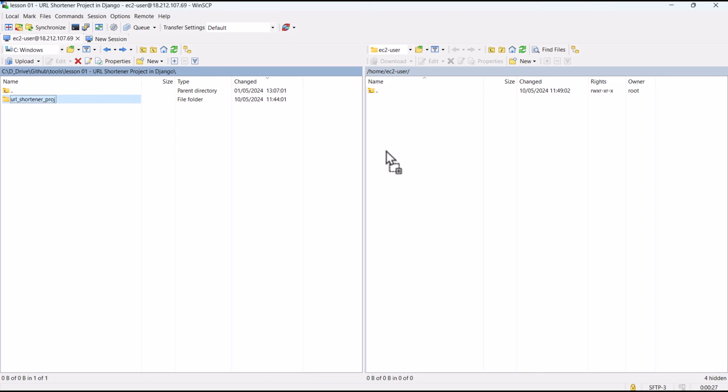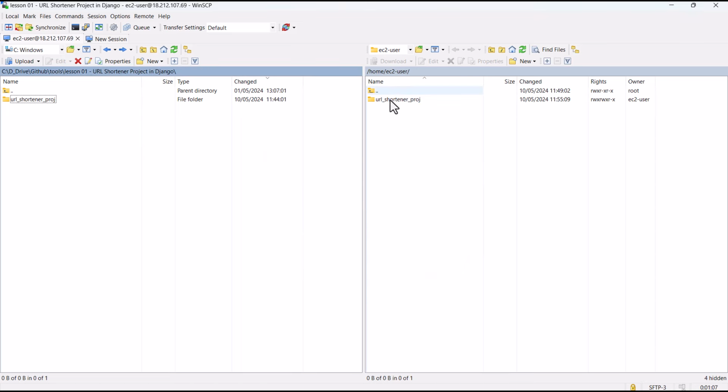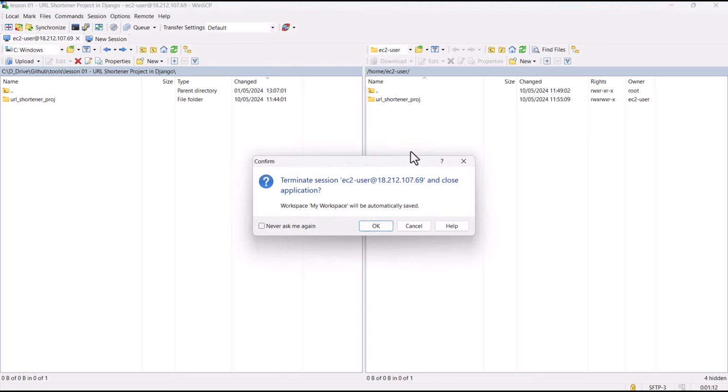So I'm just going to go ahead, drag it and drop it here. It's probably going to take a couple of seconds because the project is quite small, but in your case if you have some large project, you can probably zip it and then transfer it to EC2. So that's going to be a little faster. Okay, so this is copied. Now we don't need WinSCP. We can just go ahead and close it.